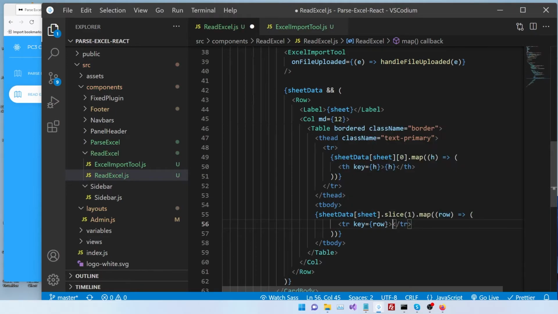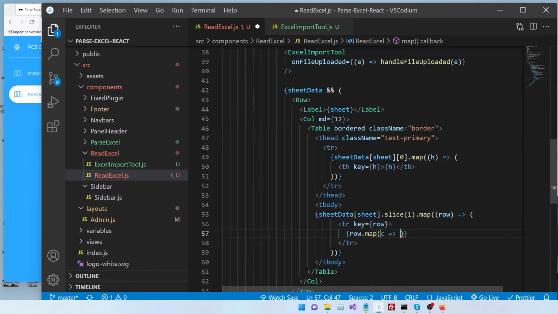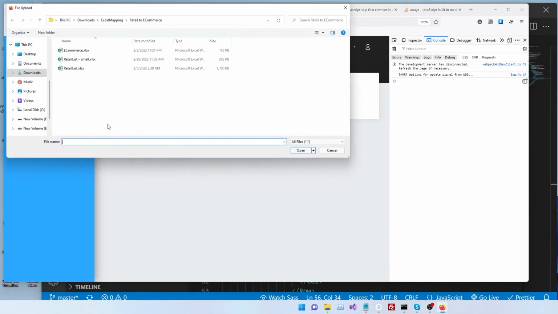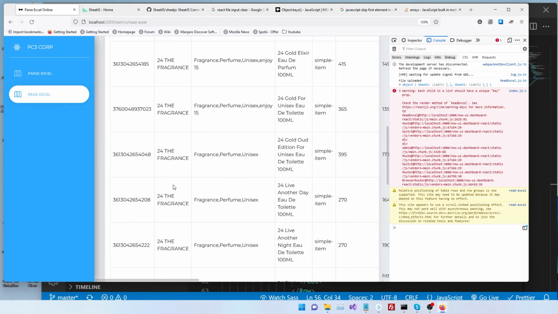And then instead of outputting the row, we are going to map the row. So each row has a bunch of columns. Columns becomes column, and this is going to be a TD, and then we're just going to print out the column right here. And there's going to be no key for now. We'll come back to that later. Let's refresh. Okay, wonderful. So we have the data and the sheets right here.